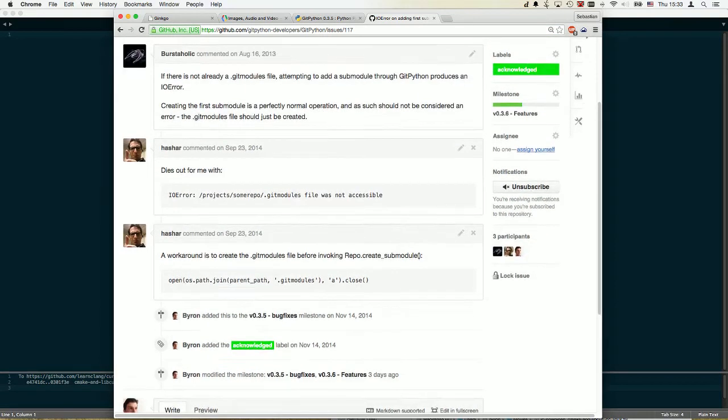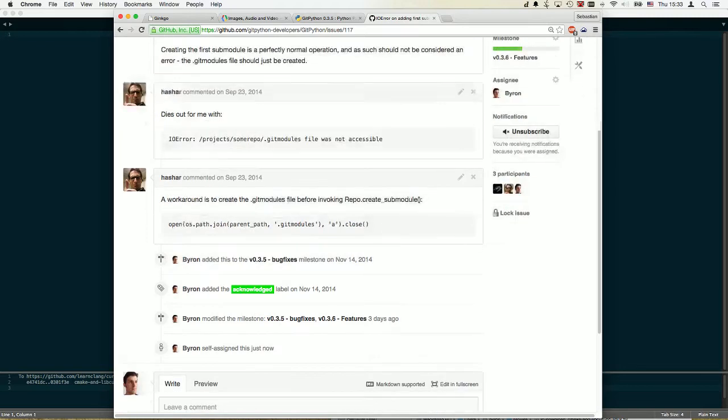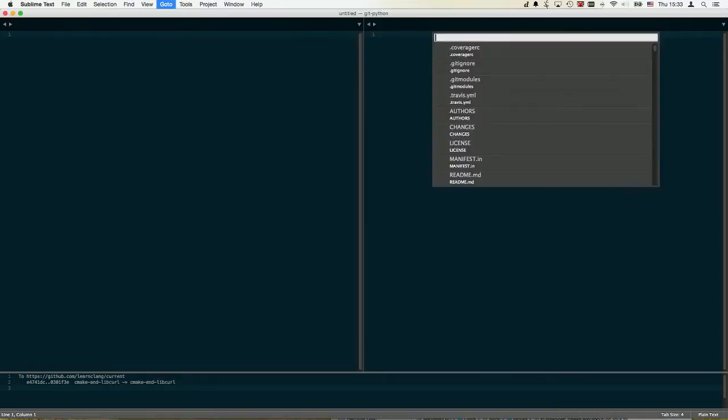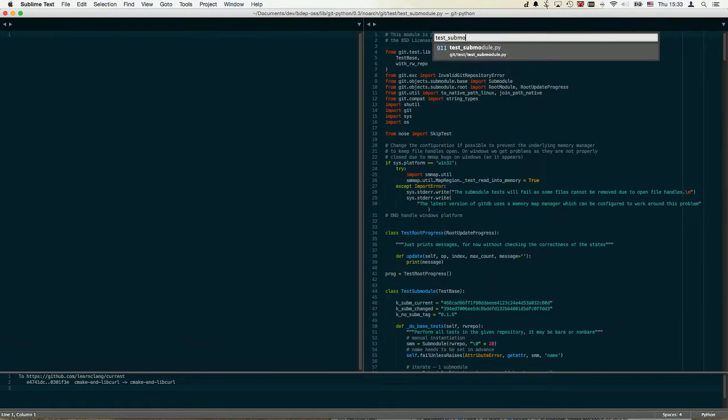just half of the things that we have to do, because in fact we have to really reinitialize the entire test suite that deals with submodules. So let's do that. Test submodule, there we go.